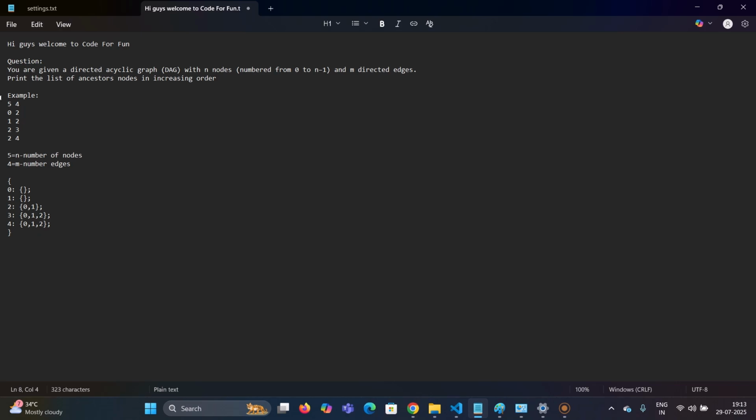Code for fun. So here is the problem. We are given a directed acyclic graph with n nodes and m directed edges. Print the list of ancestors nodes in increasing order. So I will try to explain it with the drawing.